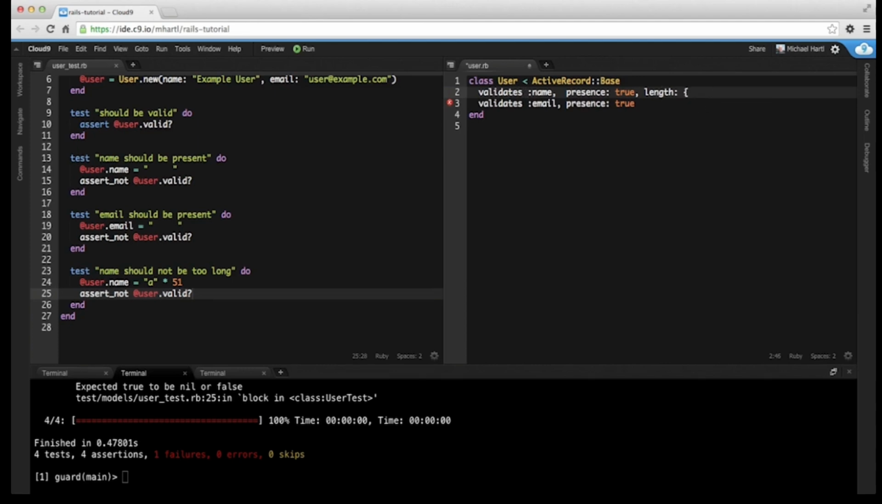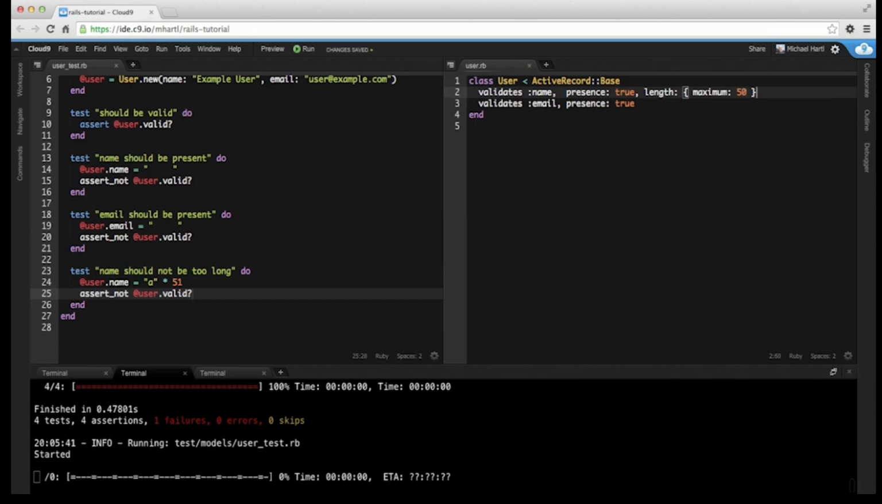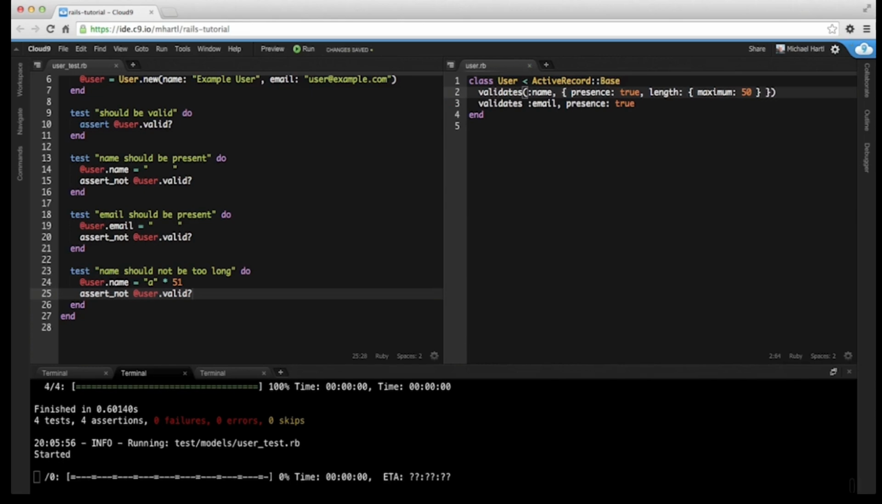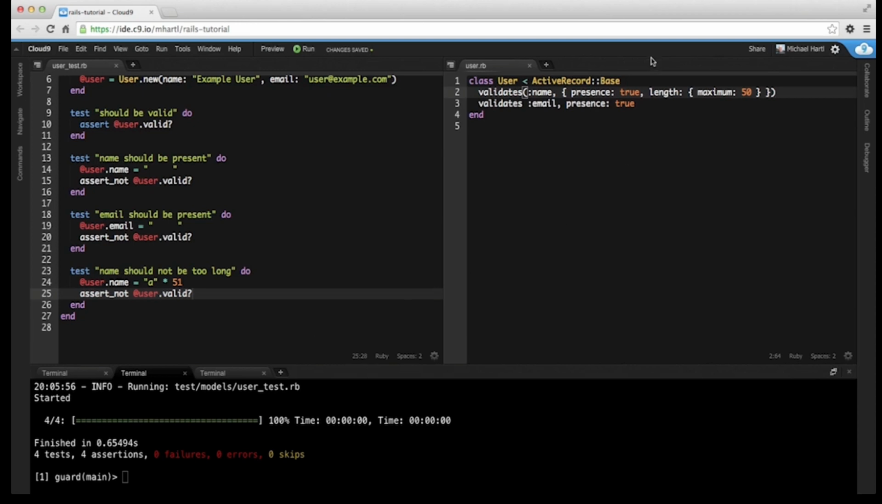So this is length. Maximum is 50. So what's going on here is this validates is just a method, and its first argument is which attribute is being validated, and then this is a hash here. So we can actually just put these on to show you how it works. So it's still green, but idiomatically you would never do this.